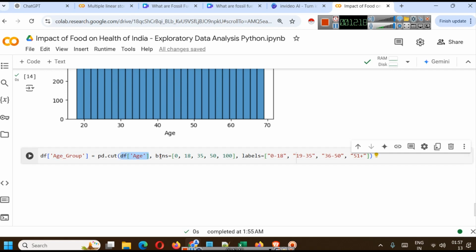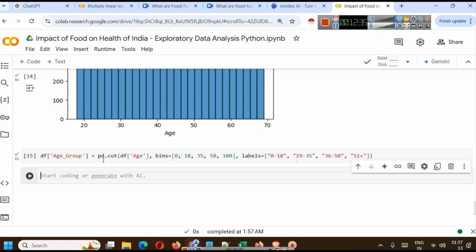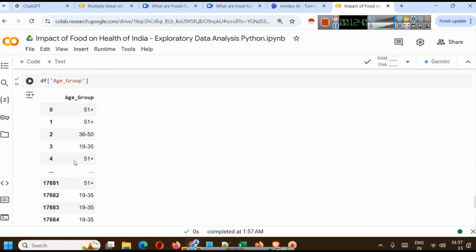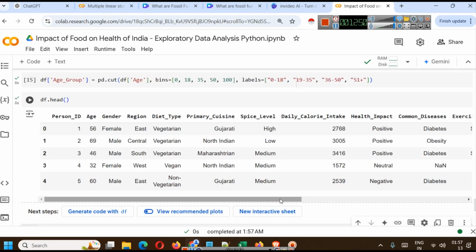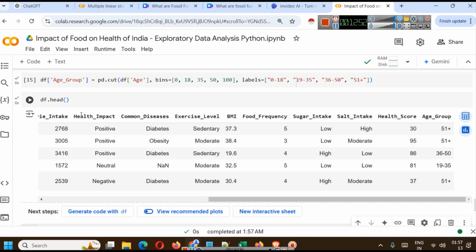In the age column we are creating bins between these groups. If age is between 0 to 18, it will be labeled as 0 to 18. Between 18 to 35, labeled as 19 to 35, and so on. When you create this, you will see that you have a new column, that is df.age group. In your data frame, if you write df.head, then also you will see this column, right? It will be at the last position, but you have the column.